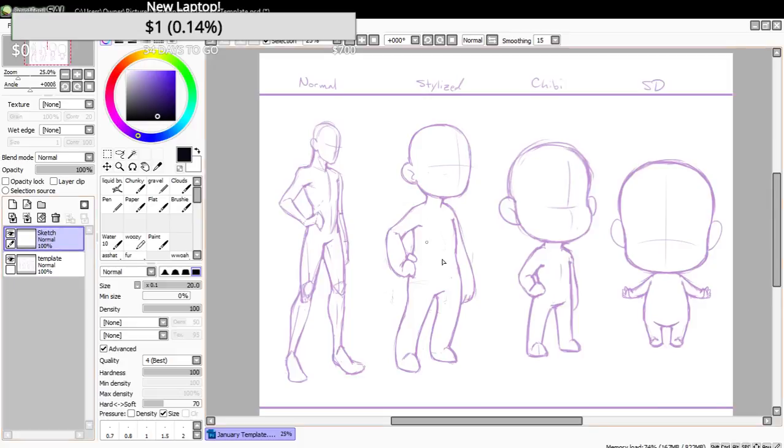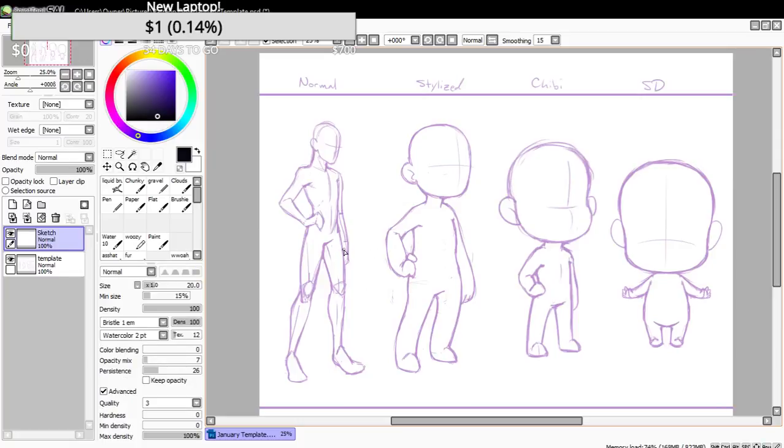So let's start off very easily. I'm going to use a sketchy brush. All these, well, three of the four, are in the same basic pose, and you can see they follow the same S curves for the most part, and then there's this one. So we have a normally proportioned character, a stylized proportioned character, a basic chibi character, and then what's called SD.